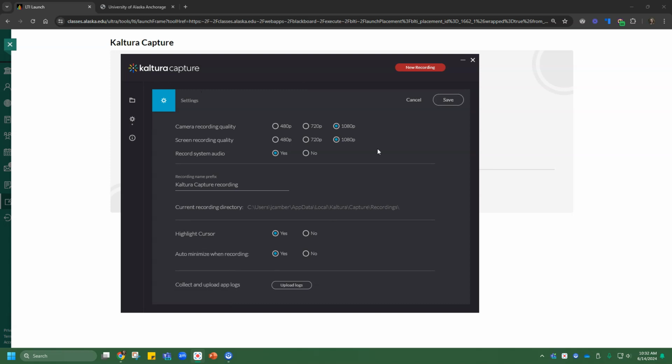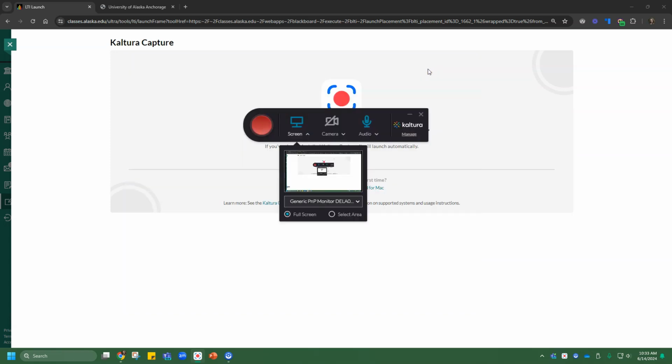It opens this, I've got the settings menu open here. You can choose your camera and screen quality. Right now, record system audio is only available on PC, so if you have a video that you want to record within your video, you're doing a presentation and you want to hear some sounds that are happening on your computer, that only works with PC right now. But that is an option, and it shows you where it'll be recording to, and a couple other options about highlighting the cursor or auto-minimizing when you're recording. So I am set with those settings, and I'm going to click this red New Recording button at the top.